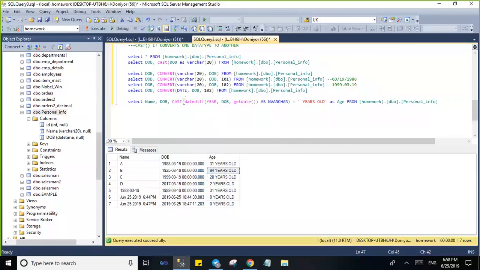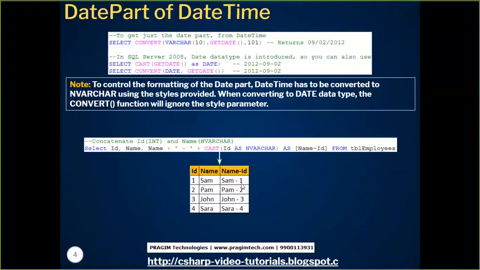So after we cast the whole integer as nvarchar, now SQL Server is reading this whole thing as nvarchar, not as an integer. So that's why now it's able to put these two things together. So that is another use case for casting.